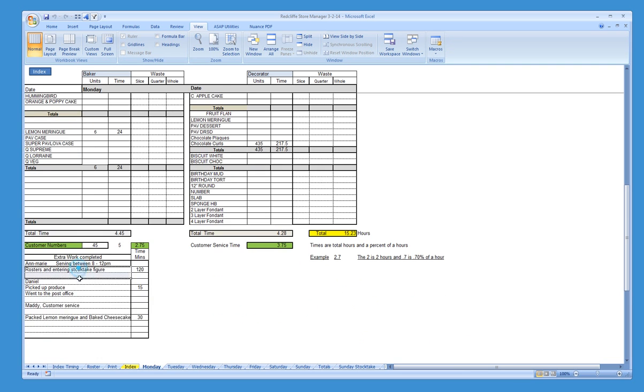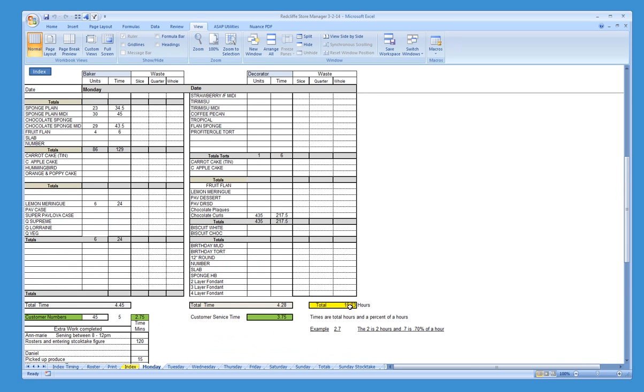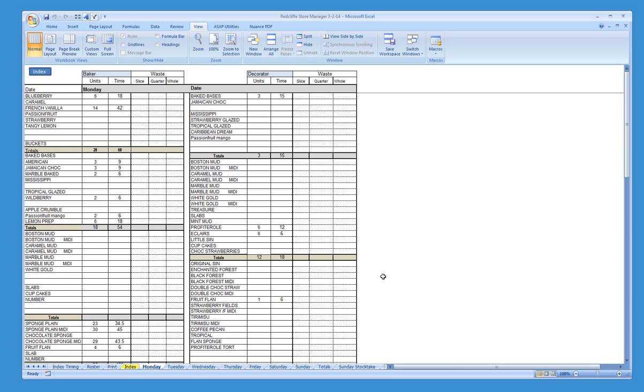This is extra jobs that are done throughout the day, like Anne-Marie had to do the stock take. She had to count the chiller, the cool room, do the orders, enter it into the back of house. Also, produce had to be picked up, 15 minutes, pack lemon meringue cheesecakes, plus the baked cheesecake, an extra 30 minutes. Gives you total hours here, 15.23 hours. That's including the baker's time, decorator's time, as well as any extra work completed.